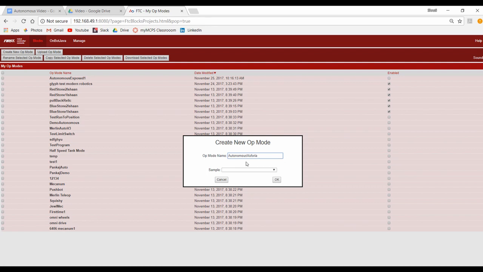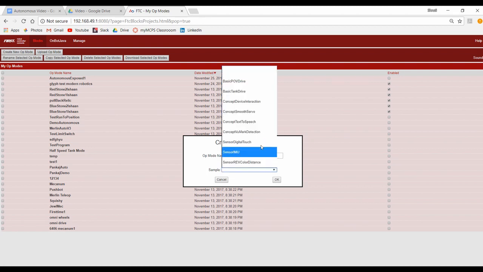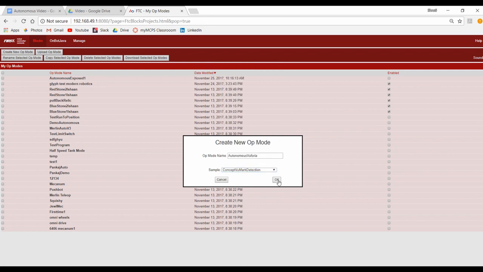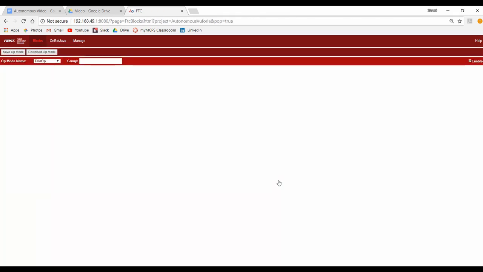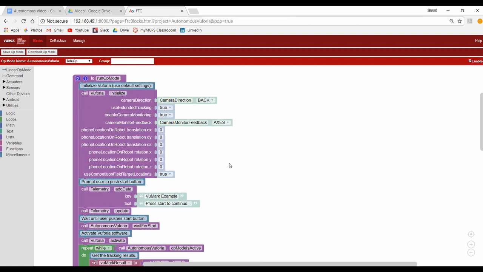So one of the great things about Blocky is that FTC has actually made a template for Vuforia. So when you create your op mode, make sure you go to the sample and get that template. That's what I'm opening now. So the first thing we're going to look at is the initialization of Vuforia and the initialization of your code.